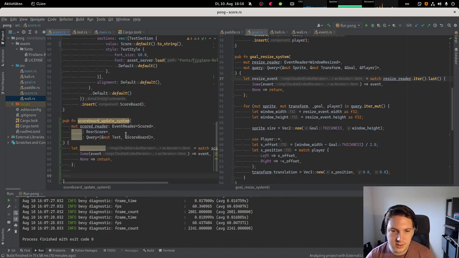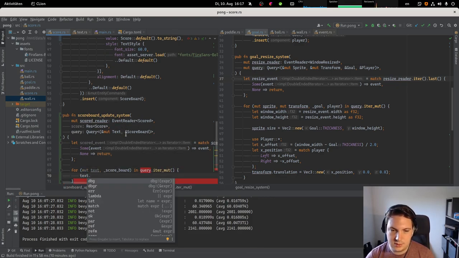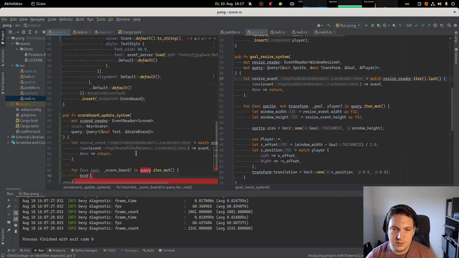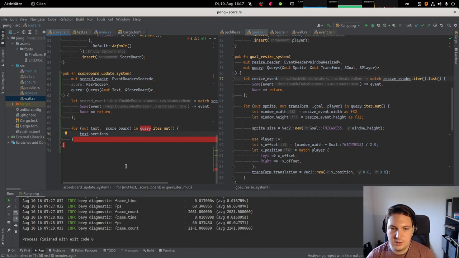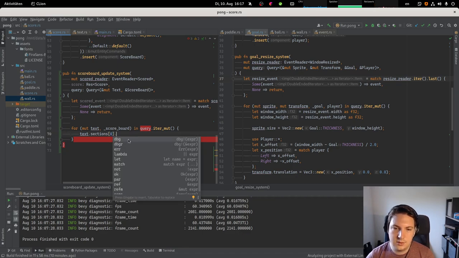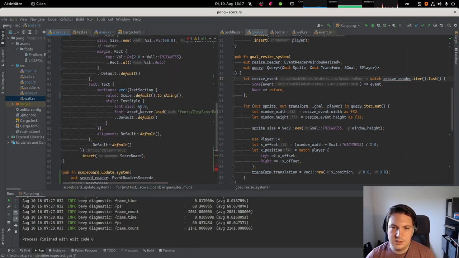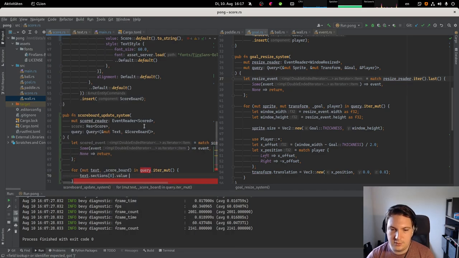And in this case, for text and scoreboard in query that it mut, text dot, should this be text.sections, zero dot value equals score dot toString. That might actually work if we had made this mutable, like that.